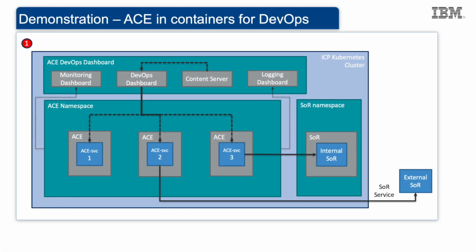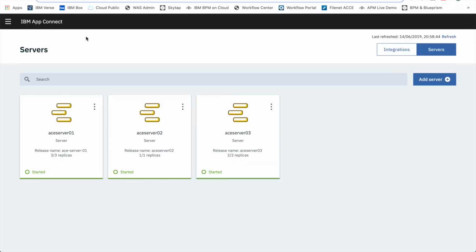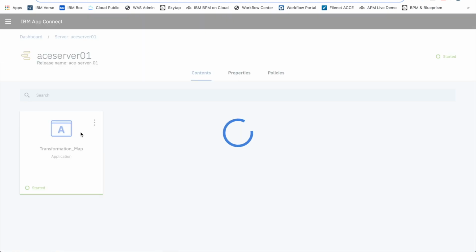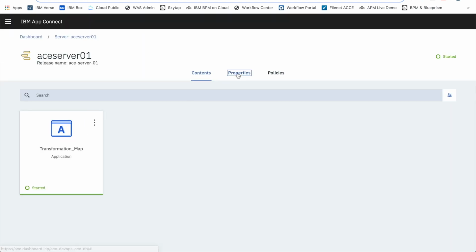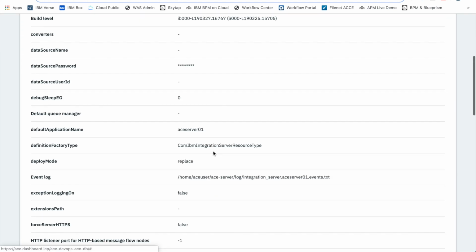In the first use case, we will use AppConnect Enterprise in containers to decentralize our integration platform. We will also explore the ACE dashboard for a DevOps-centric approach to integration. In my ACE dashboard, I can see 3 different AppConnect servers running across my Kubernetes cluster. Each of them has got a different number of replicas, which are the number of pods in each deployment. And opening the servers allows me to see the applications or flows that are running on that server.